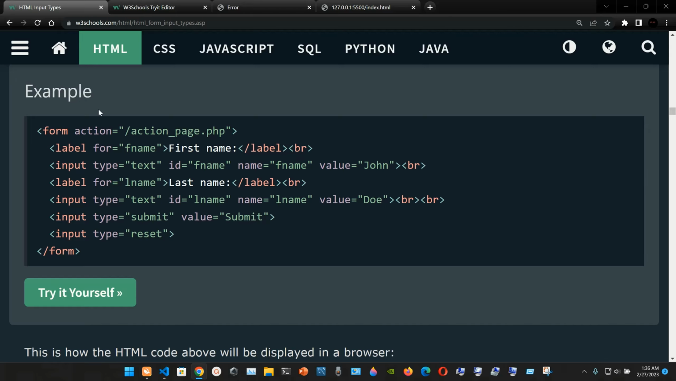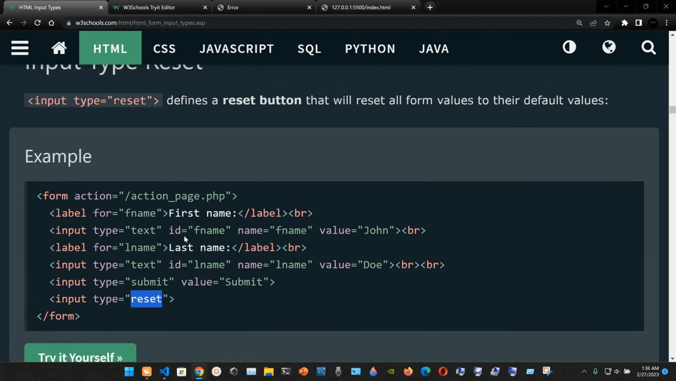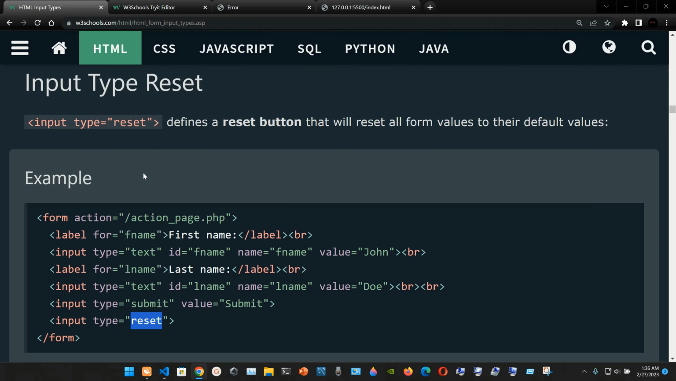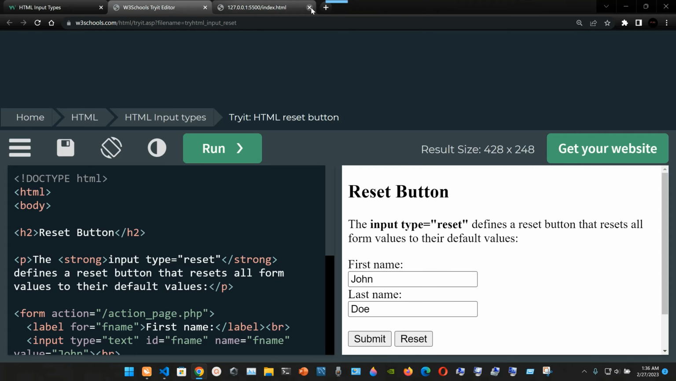We have the form element and we have label and input elements. At the end, as you can see here, we're gonna have the input element and the type attribute equals, double quotes, and then we're gonna have the word reset. So this is gonna be the input type reset. So just click and try it yourself. Let's see how it should look like.